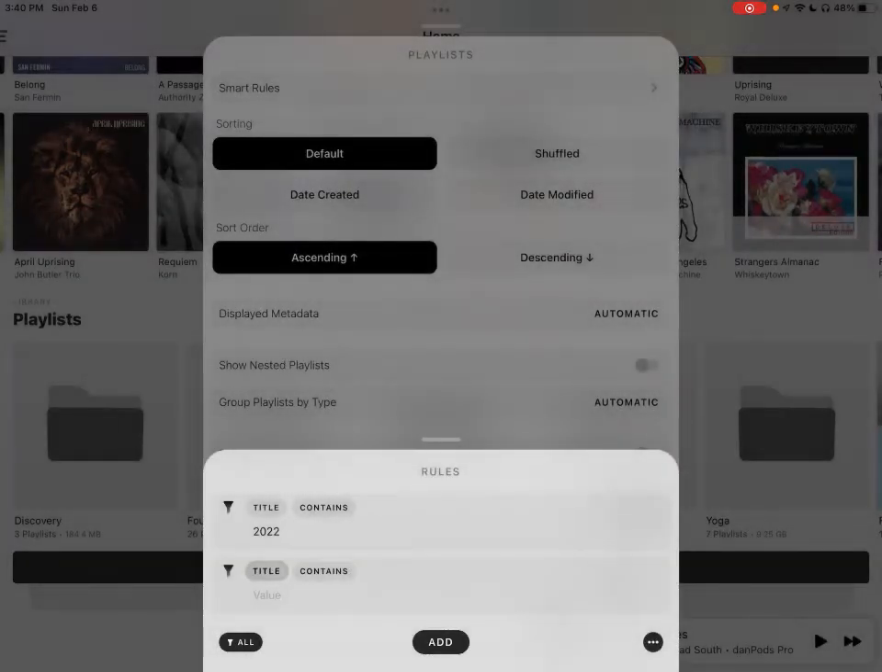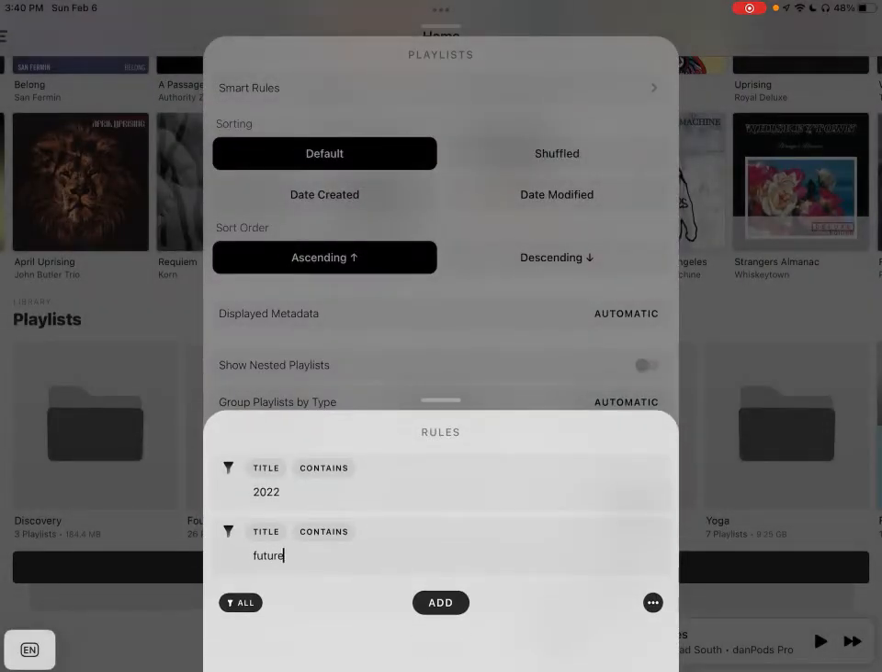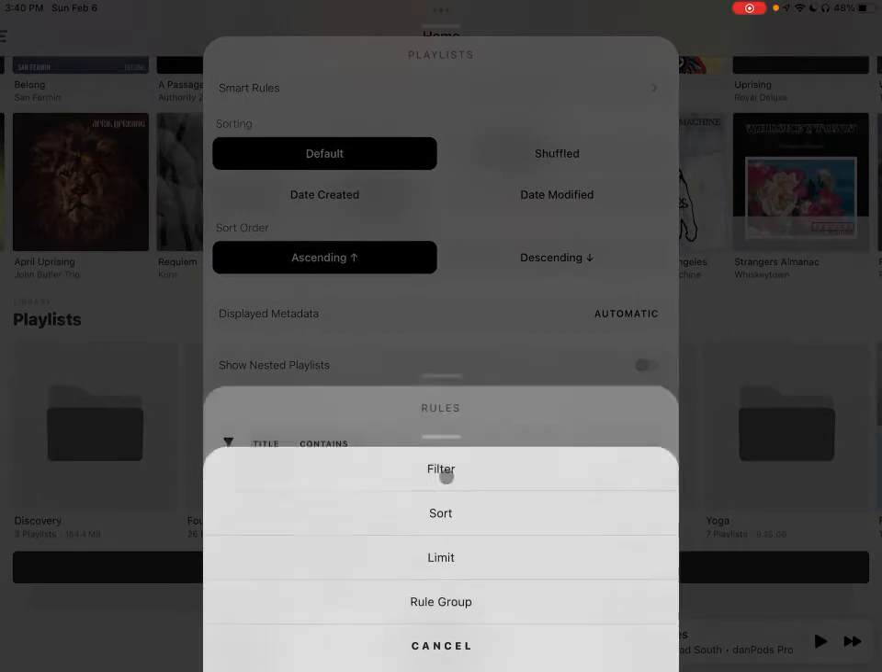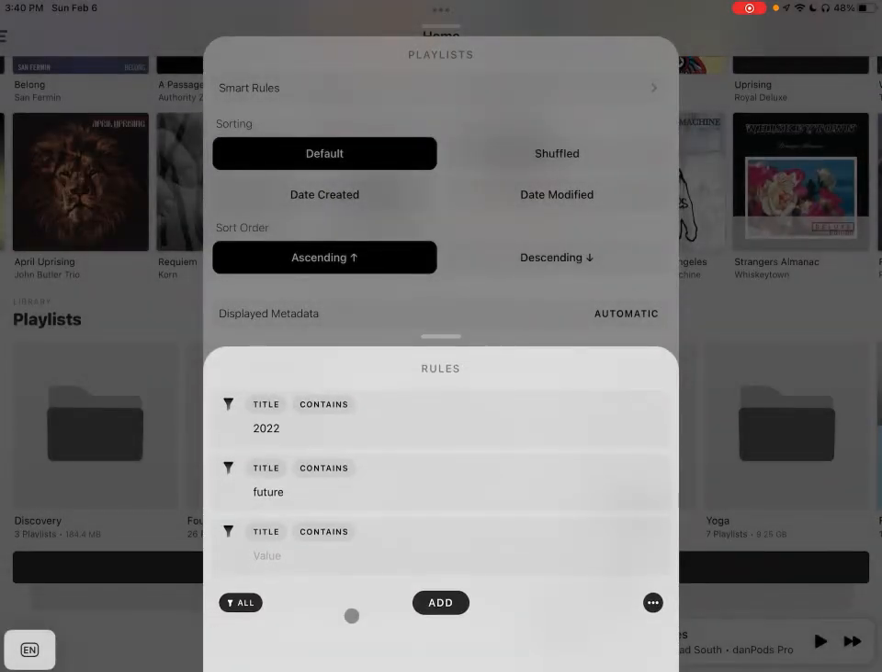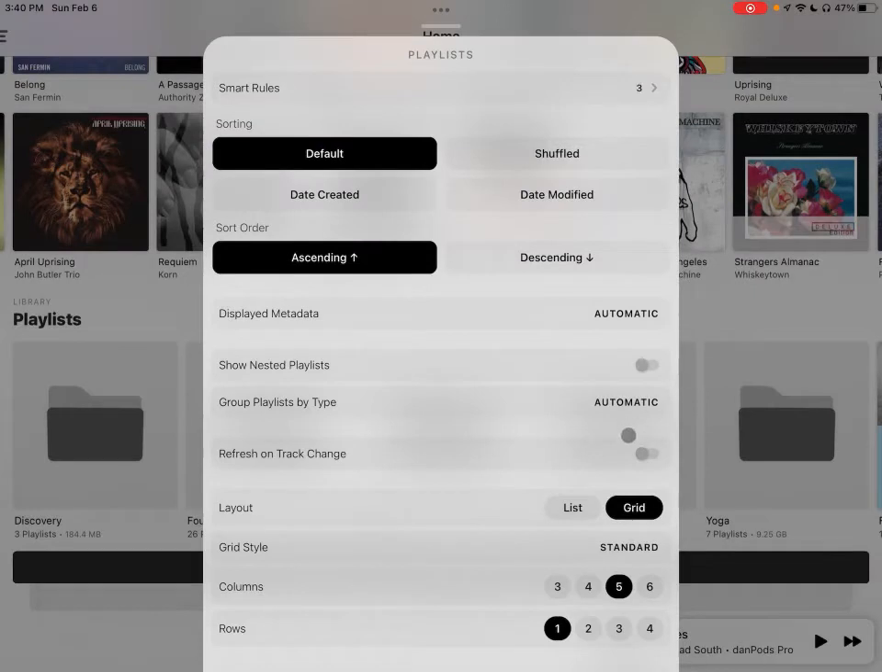I'm going to add a filter. Title contains, I'm going to say future, and I'm going to add a filter. Title contains last month. And then the key here, if you're going to pull in something with any of these, is to change this all right here to any, and pull back out.